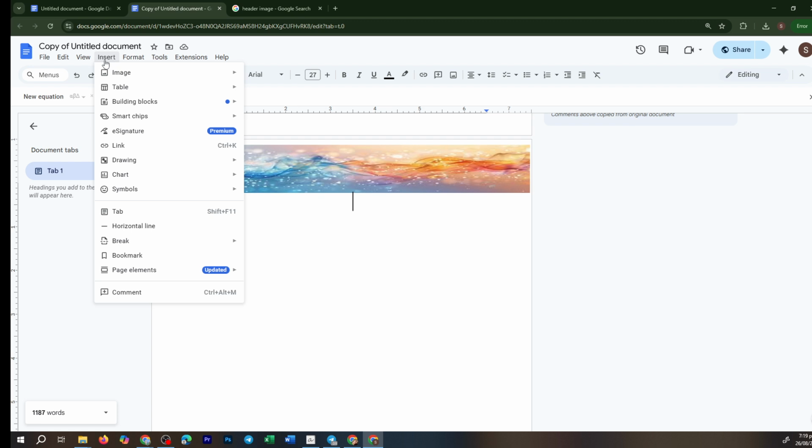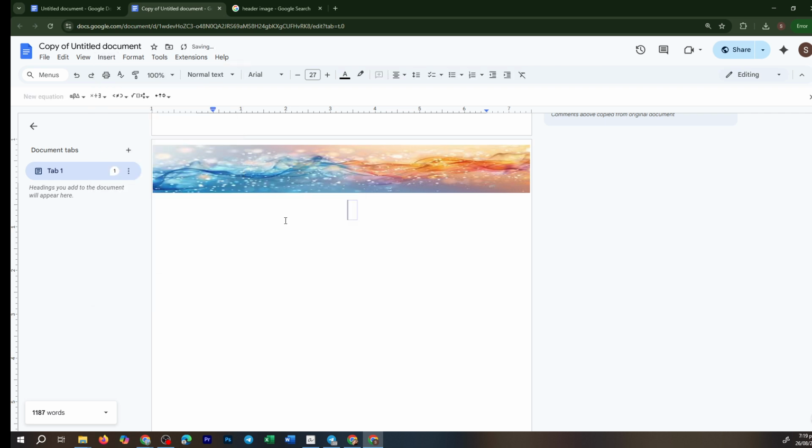In the drop-down menu, look for Symbols. Hover over or click on Symbols, and you'll notice an additional menu that pops up. From this list, select Equations. This action is essential as it prepares your document for entering mathematical notations.